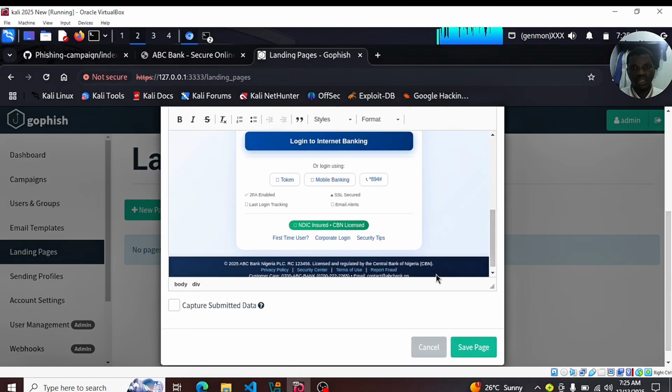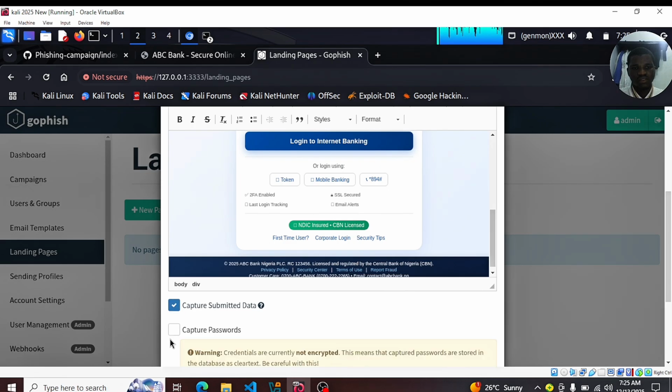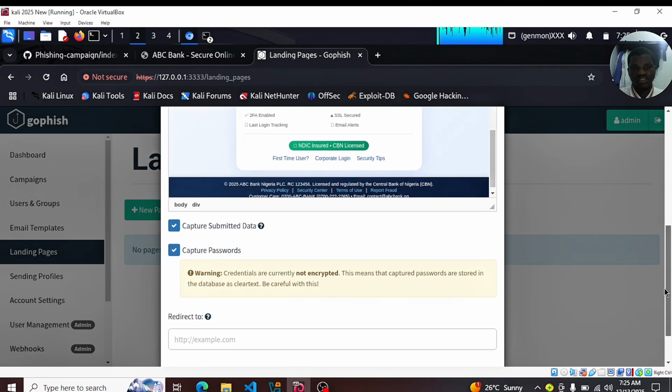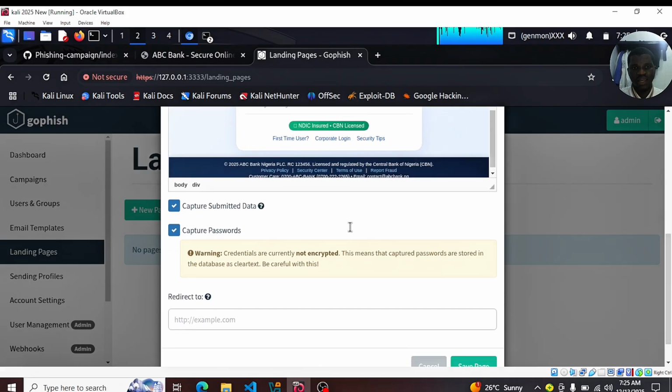Let me scroll down a little bit. Now I'm going to select capture submitted data. Yes, I'll click on it. Then capture passwords. Yes, capture it for me because I want to capture those details. Anything that the user of this page fills in, I must capture it.